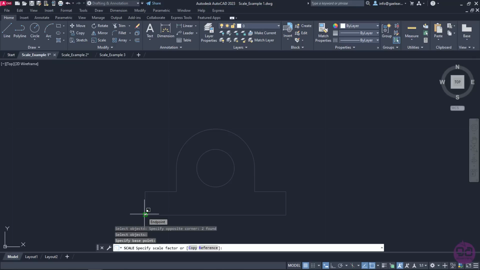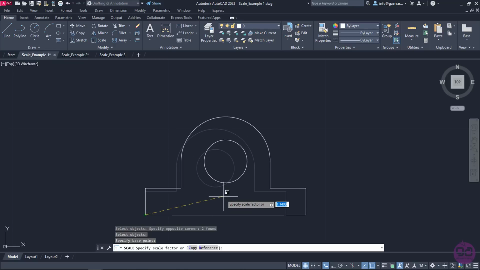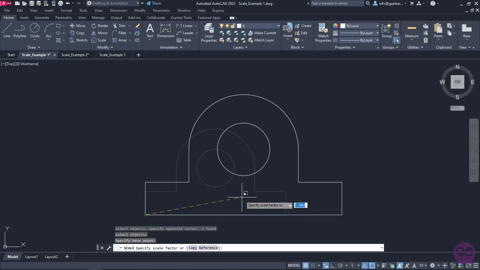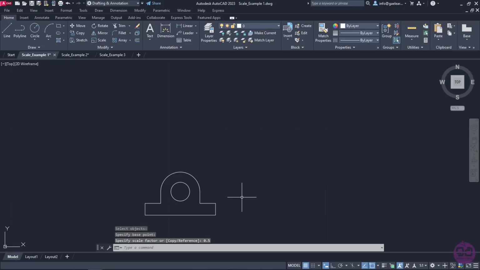Next, I have to define the scale factor. Notice that as I move the cursor, the size of the shape changes accordingly. In this example, I want to reduce its size to half, so I will type the number 0.5 and then I will press Enter. As you can see, the object now is smaller.